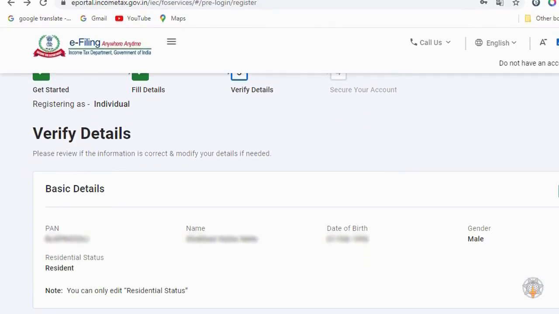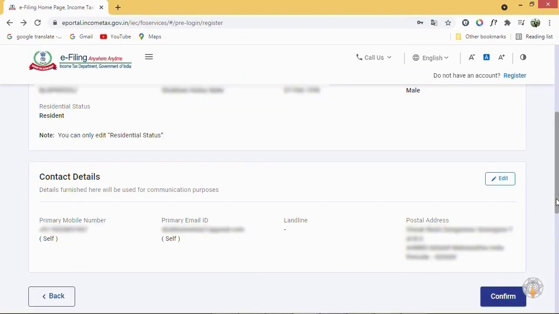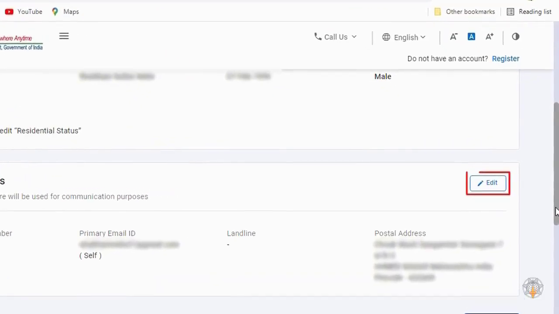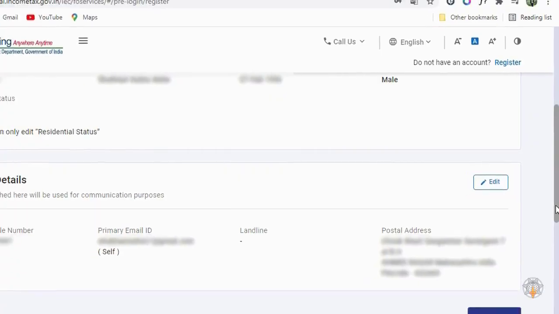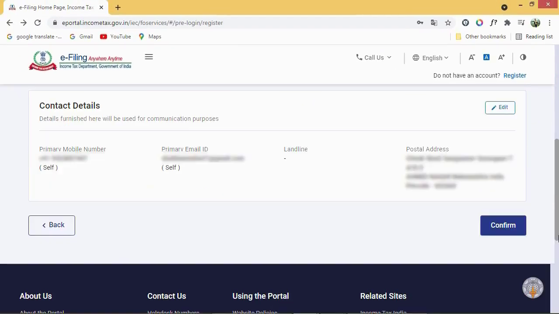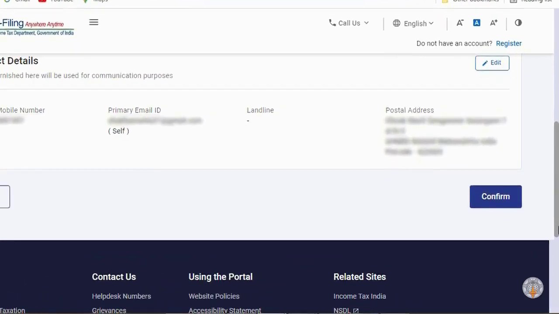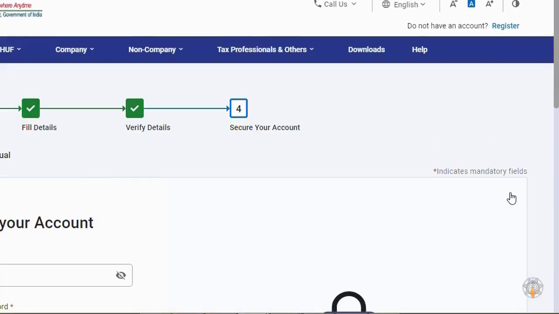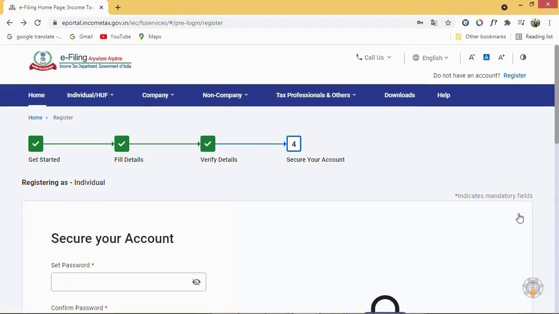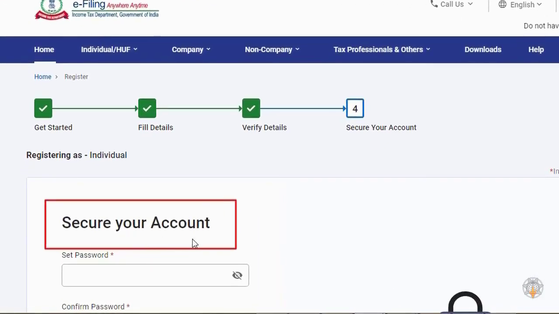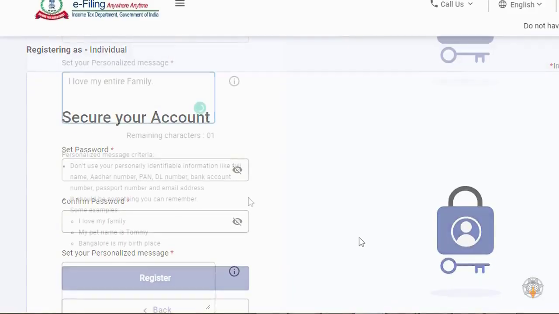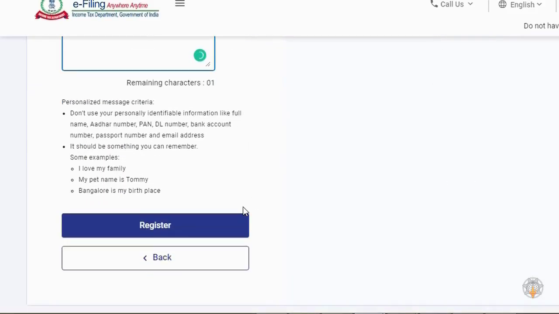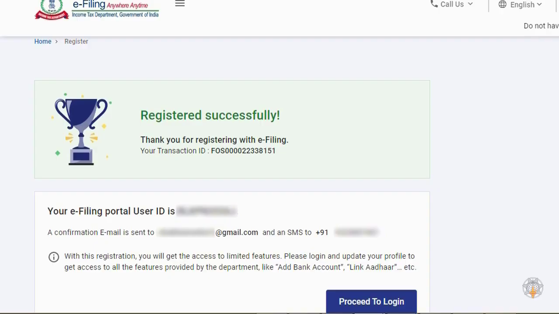Cross-check all information on the page to ensure all data has been correctly recorded. If any change is required, there is an edit option on the right side that you can use to modify the information. If the details are all correctly recorded, click on Confirm. This will take you to the 4th and final step in the registration process: secure your account. Fill all the needed details here. Once done, click on Register.